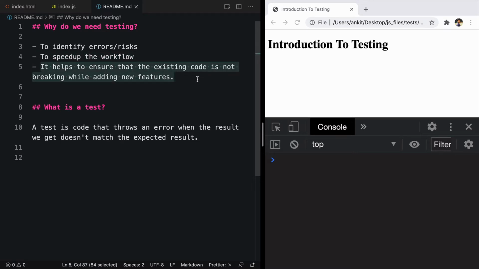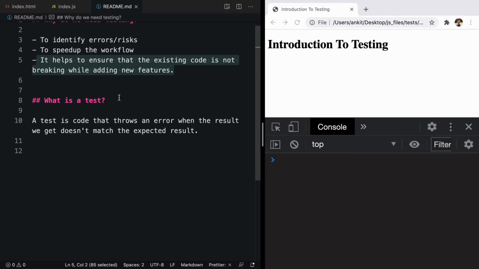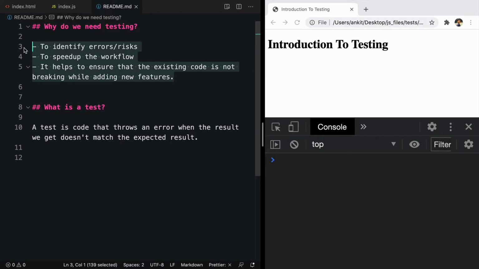And I feel this is the most important one. When we are adding a new feature, we don't test our old feature that we have already added, and there can be a chance where we can break an older feature by adding something new. So writing an automated test can help us ensure that the old feature is not breaking. We will understand these 3 reasons even better when we write our first code.